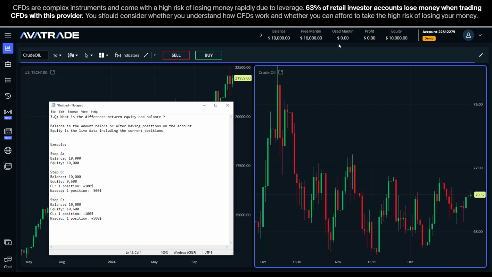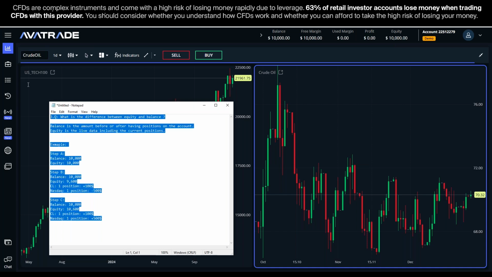Super simple. Equity is with the existing positions. Balance will not change until we close the positions. Yeah, very simple to understand. Very simple questions with simple answers.